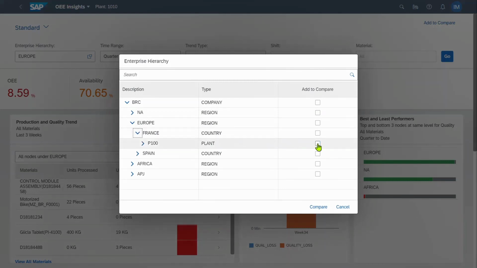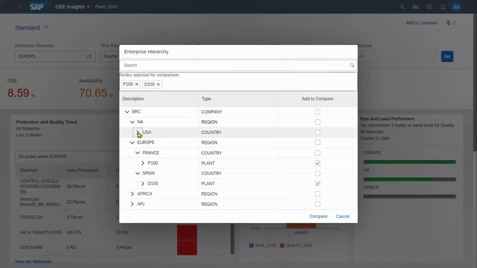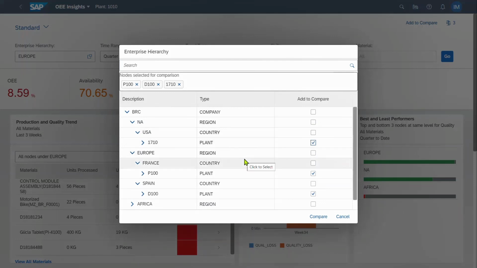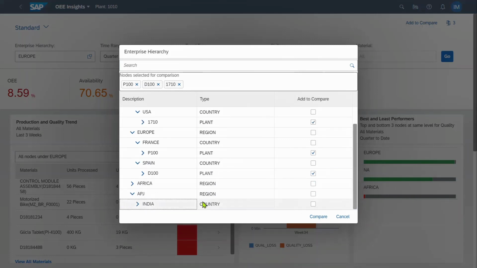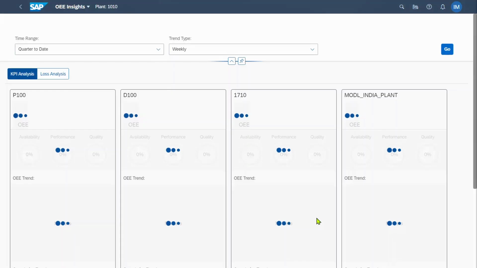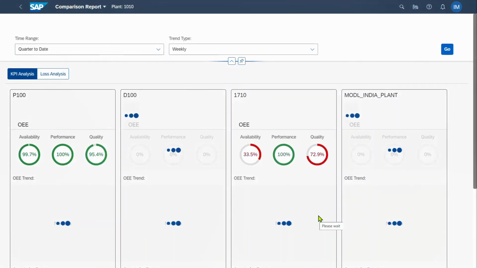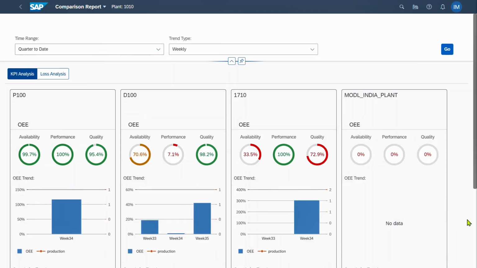Let's go into France, select one there, select one in Spain, let's go for one in North America, and just pick another random one, say in APJ. And now click compare. So now we've got the OEE for all 4 plants. There's nothing in the Indian plant, so we ignore that one.